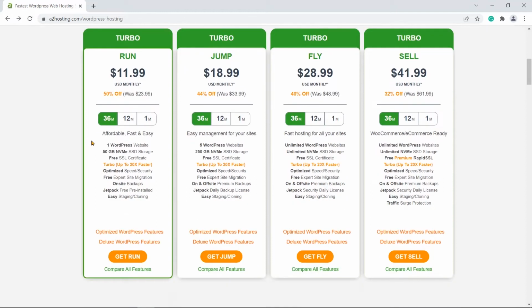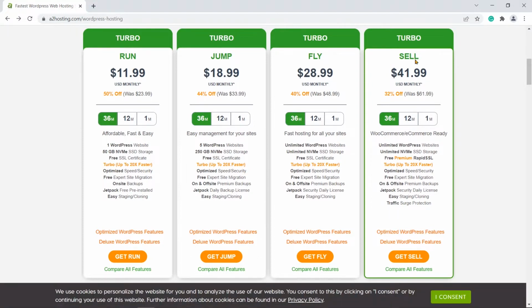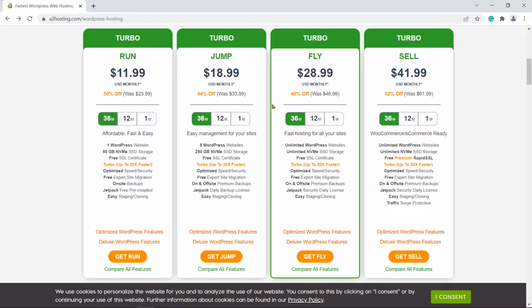We recommend you purchase the Sell package because it offers NVMe SSD. A multi-vendor website is comparatively heavier than other basic websites like Portfolio. Multi-vendor website requires high-performance hosting. However, for the testing purpose, I select the Jump package. I'm going to select the Jump package.